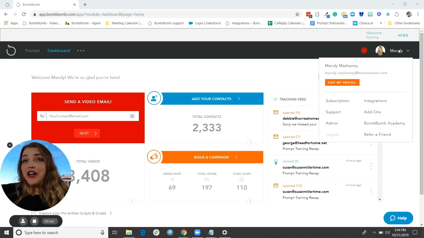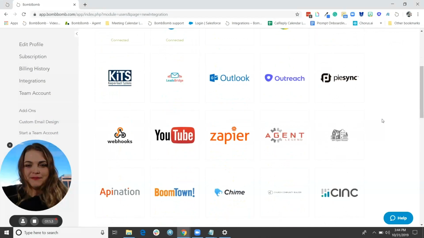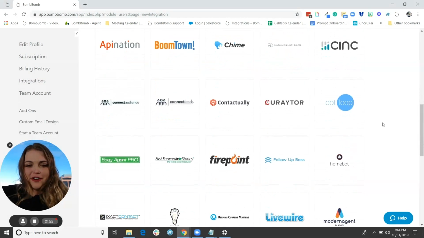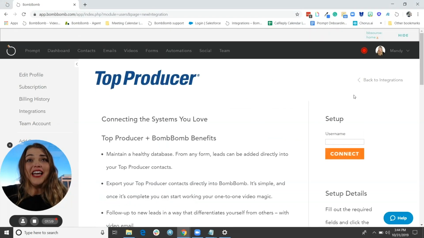contacts into BombBomb easy. So in the top right-hand corner of your account, where your name is, there's an integrations tab. You're going to go ahead and click there, and it's going to show you a list of all the people that we integrate with so that you can easily sync those contacts right into BombBomb. So I'm going to go ahead and scroll through here, take a look at all these different companies that we integrate with. If you see yours, you can click on it, and there's going to be step-by-step directions to show you how you can integrate with that CRM and sync those contacts over.